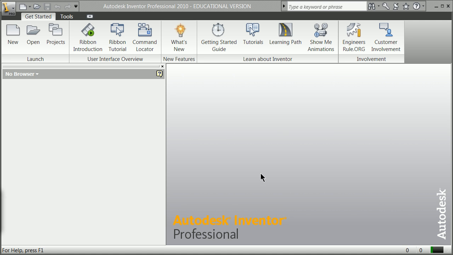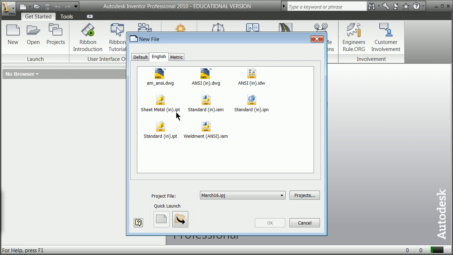Next step is to get in, make sure you get a project going. You know, start putting your files in the right place. I've left the one that I'm going to bring in not in my file, but I'll bring it in later. So I'm going to go new here. I'm dealing with a standard part.